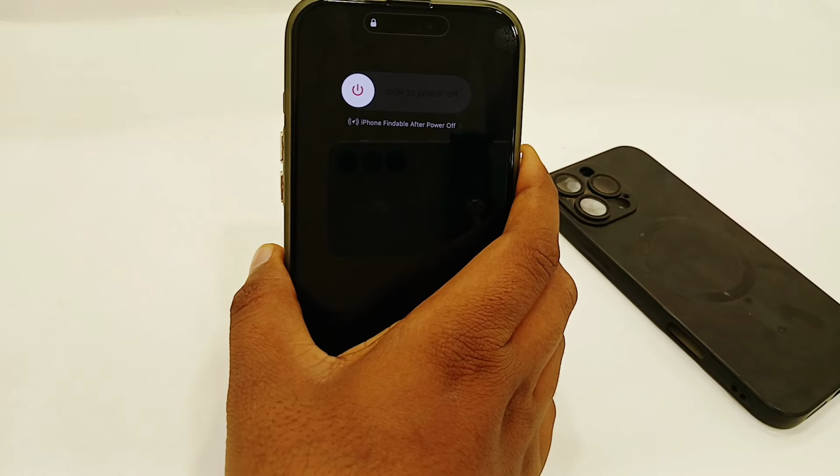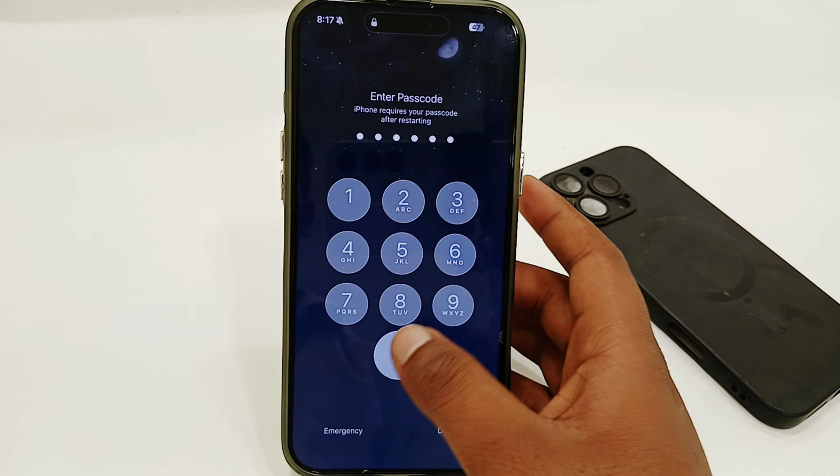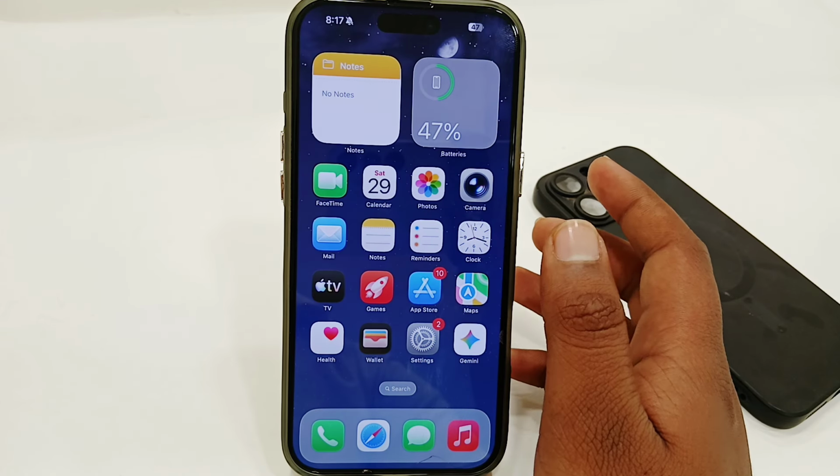Once you get the black screen, you just have to wait for the Apple logo. And once you get the Apple logo, just release the button and wait for your phone until it restarts. After restarting, you have to unlock your phone, and here you have to check if your issue has been fixed or not.